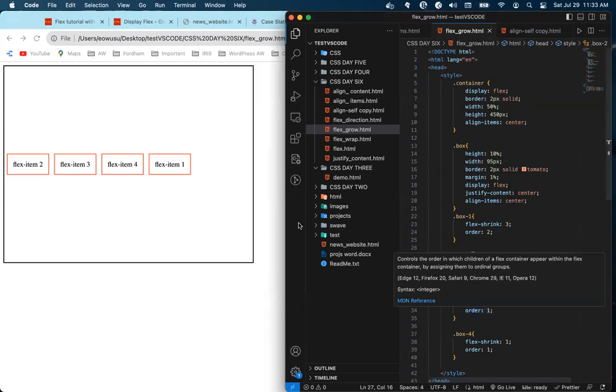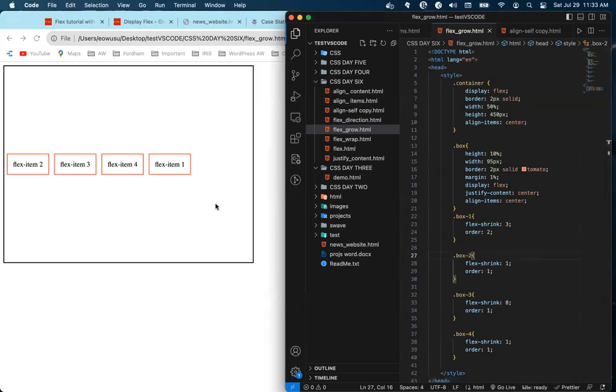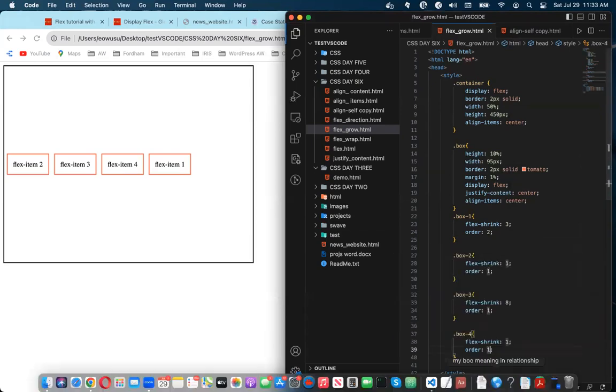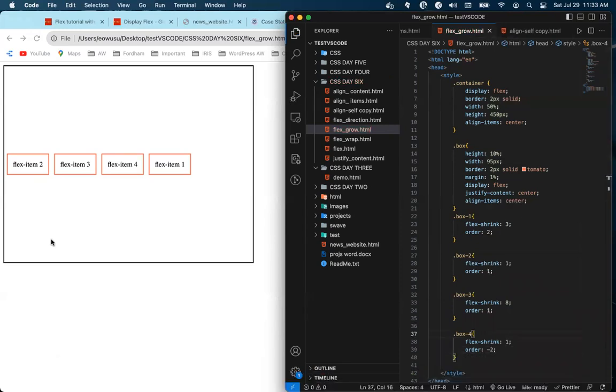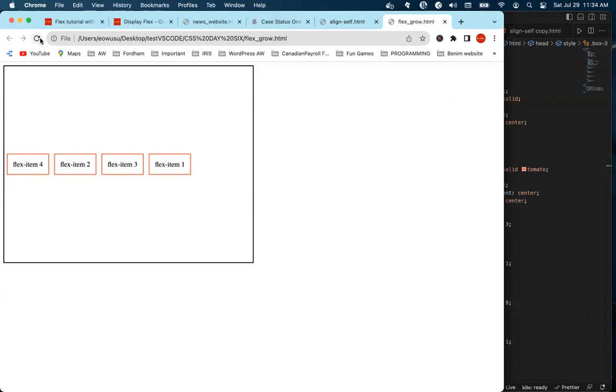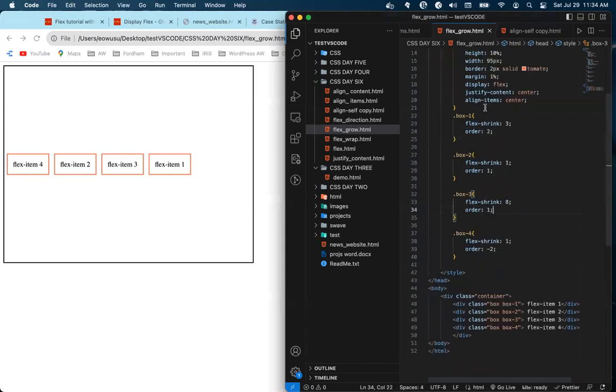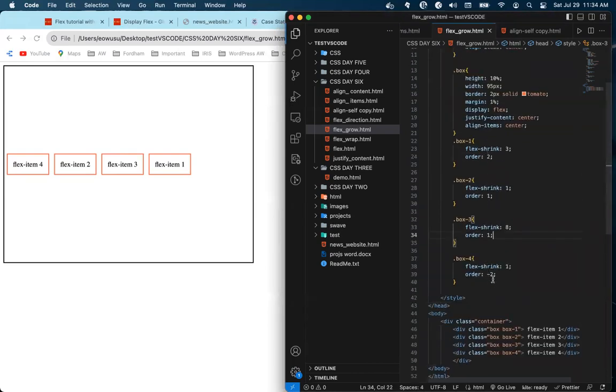If I give a negative number, let me ask this question: if I make box item 4 negative 2, what do you think will happen? The smaller the number, the closer it comes to the front of the line. Negative 2 is the smallest number here, so it will still work. This property can take negative numbers also. All that matters is that it will look at the smallest number and put it first in that order. Is that okay?